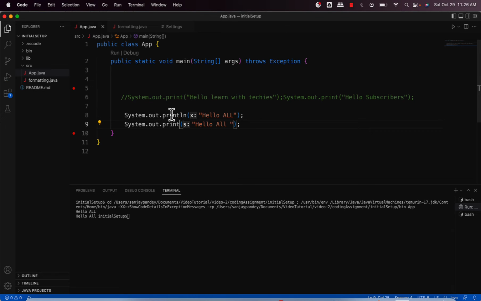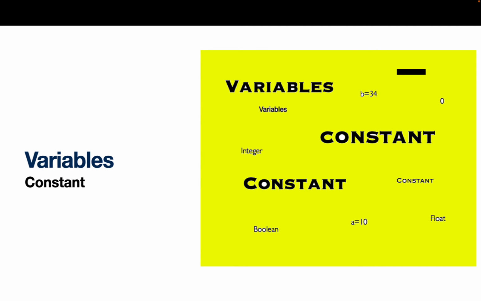Because as soon as you write this function, it writes whatever is inside this bracket and then moves the cursor to the next line. Now, if you want more control over the formatting, try using system.out.format. We will cover those here, but before that, let's talk about one more very important concept, variables and constants.